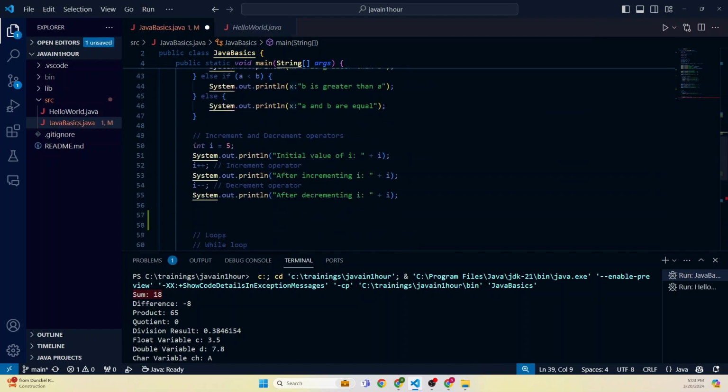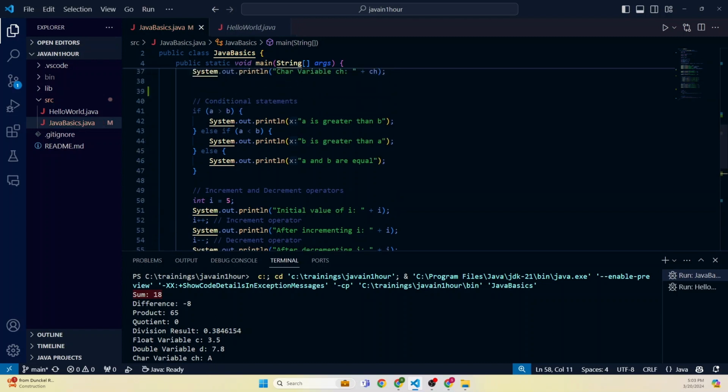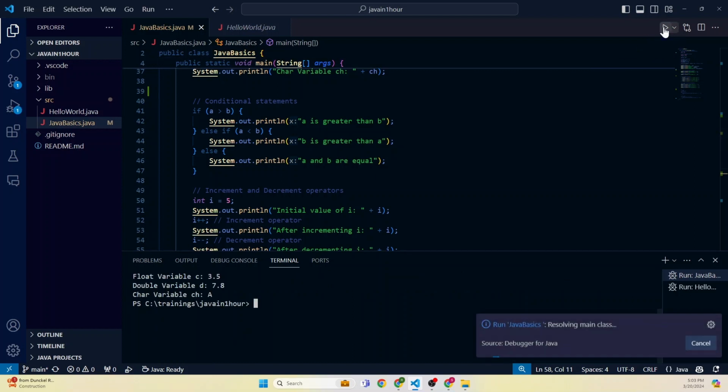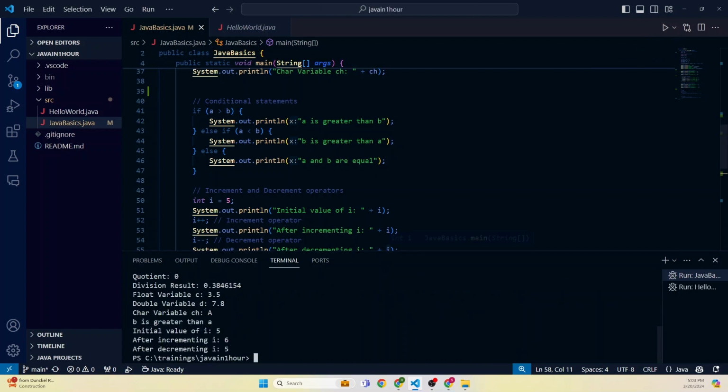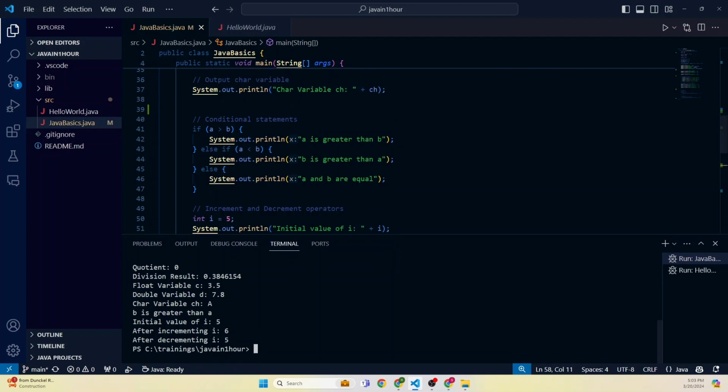Now let's focus on conditionals and increments, right? In our slides, we discussed if and else if. Let's run this one. Okay. Now let's look at it. So our a value is 5 and b value is 13.